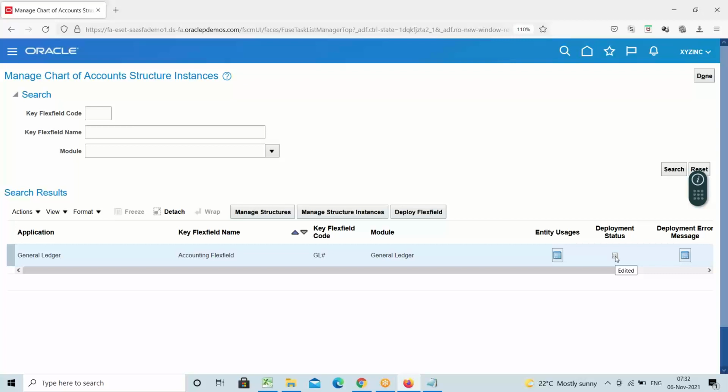It will give the message: in so-and-so chart of accounts, so-and-so labels are not assigned. That's how you will get a message. If I submit for a deployment, I'll get it.